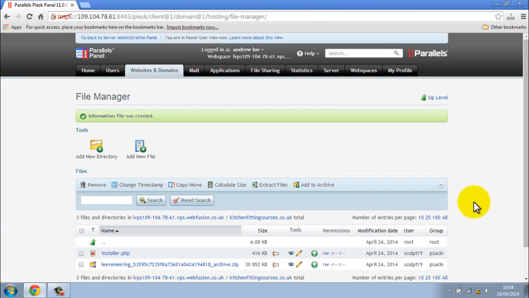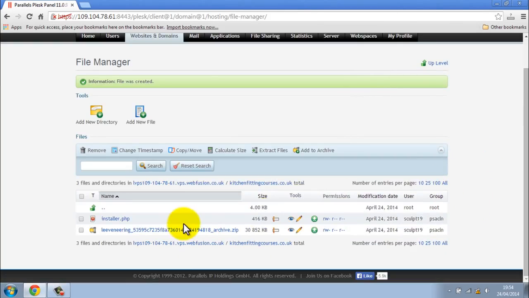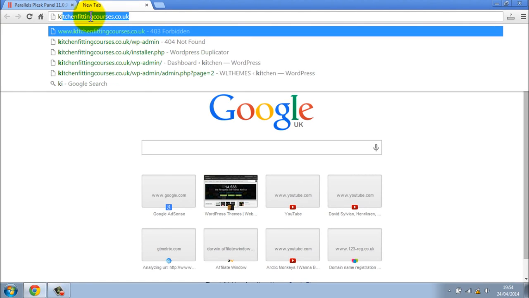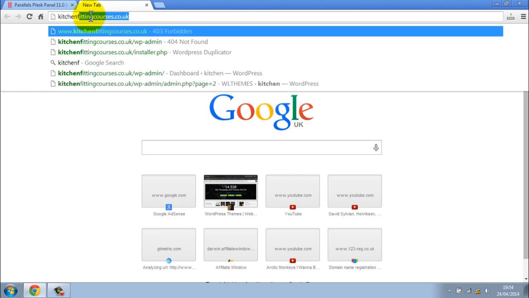Okay, so that's uploaded now. So we've got these two files in the root of the new server for this particular website. Now what we need to do is open a new browser and type in the domain.